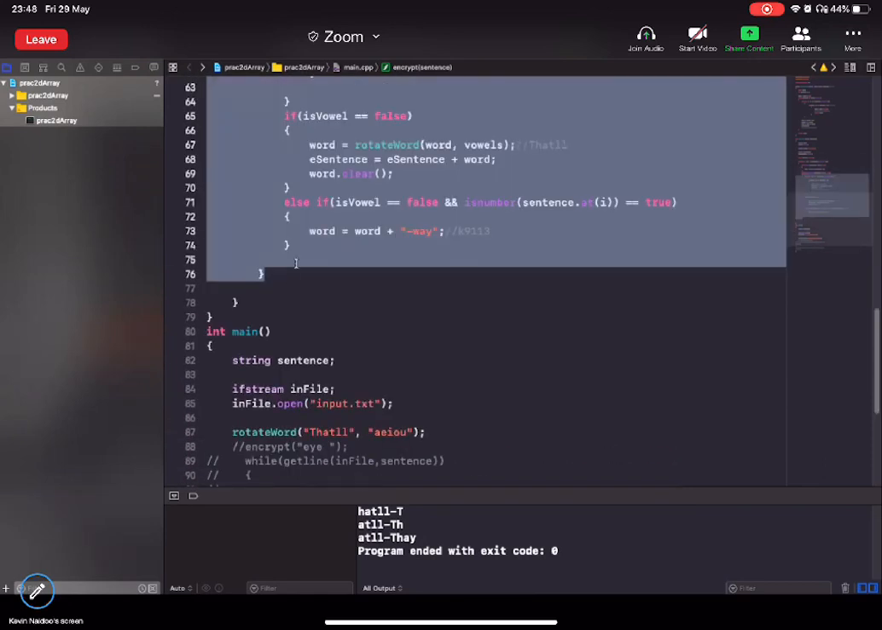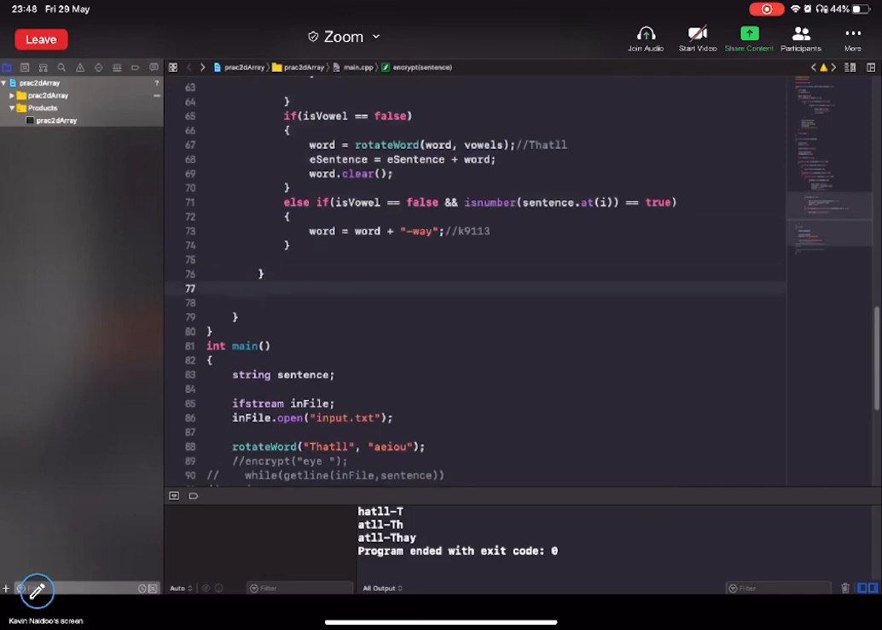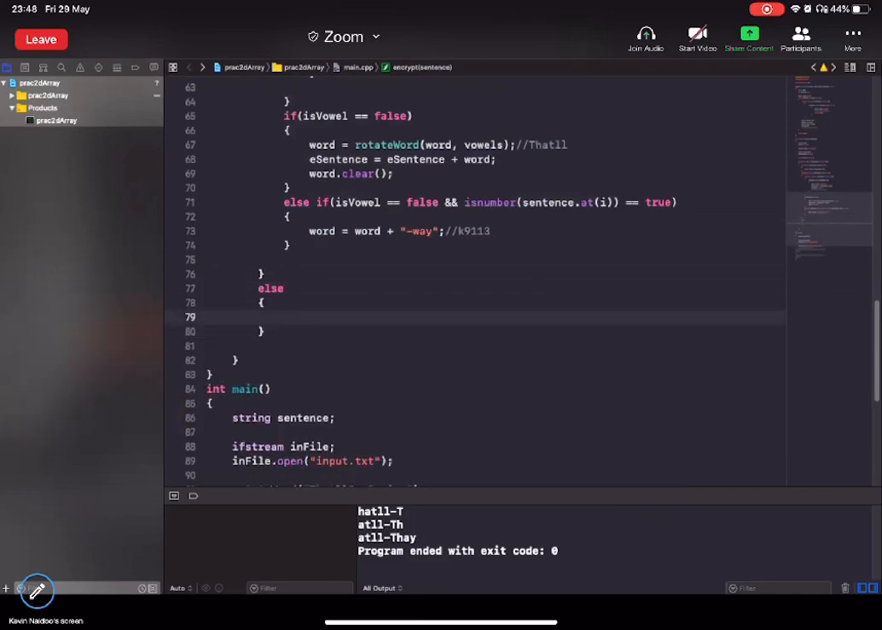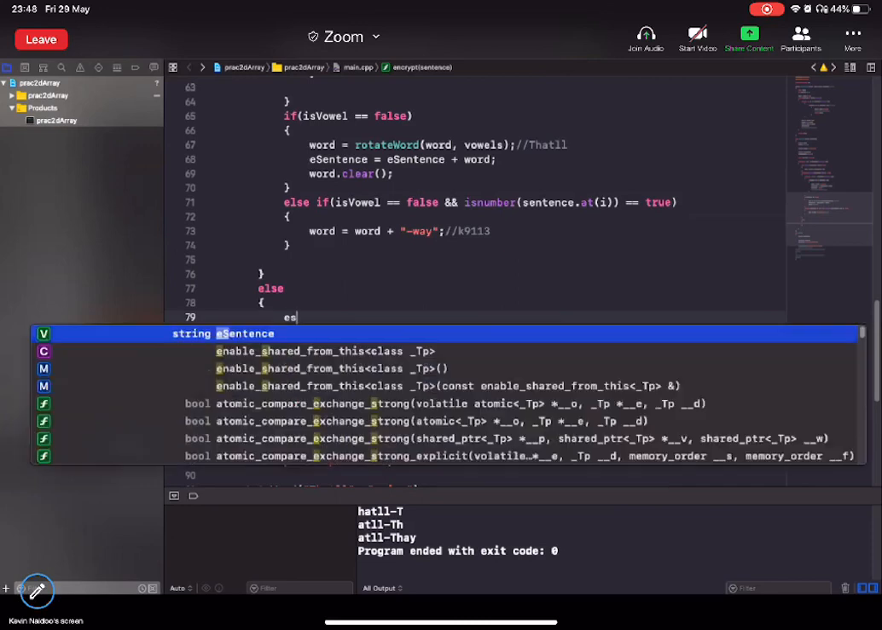Else if, all right. Else if you find something that was not part of alphabets or spaces, then just add it to the sentence.